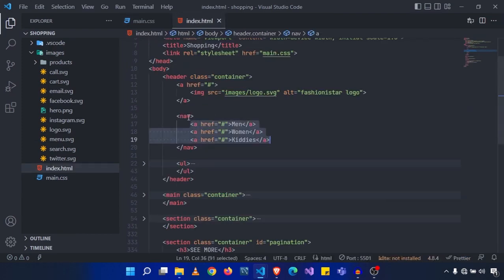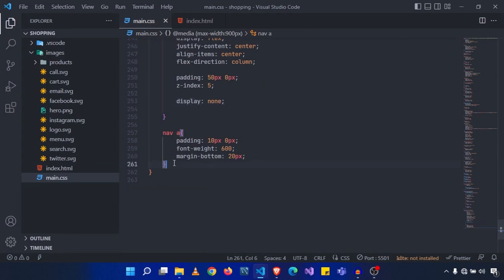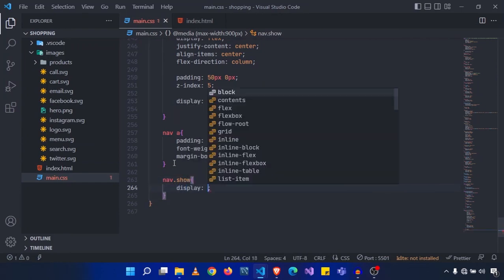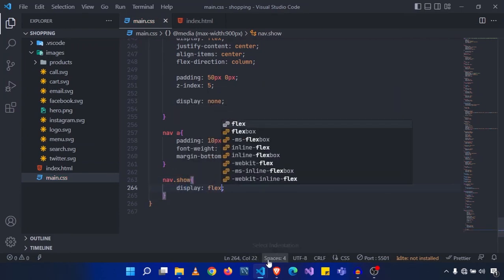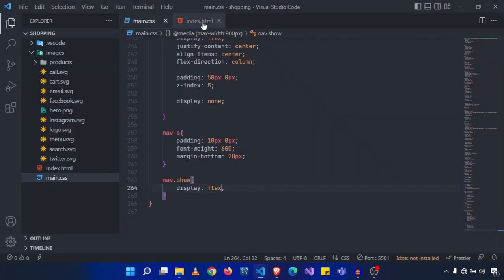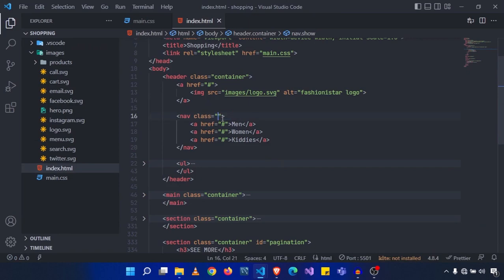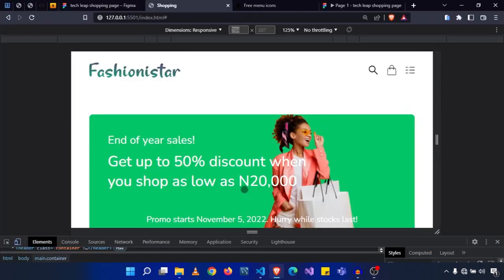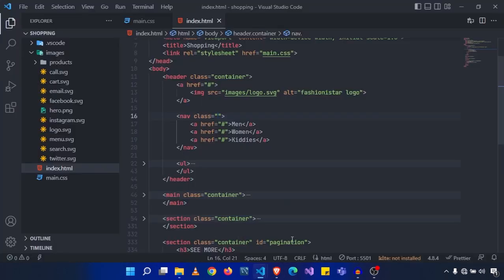Okay, if we come to our HTML, on the nav we can actually give this a class of show. And if we style this class in CSS, let's say nav.show, and we change the display back to flex, you can see it shows back. But watch what happens when I take away the class, get rid of that class of show: it is gone. And now what we just need is a way to trigger this class.